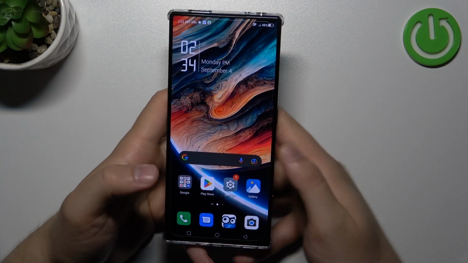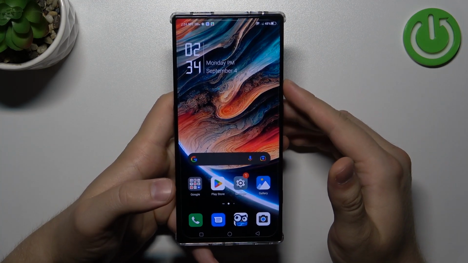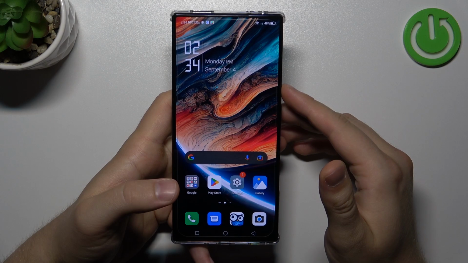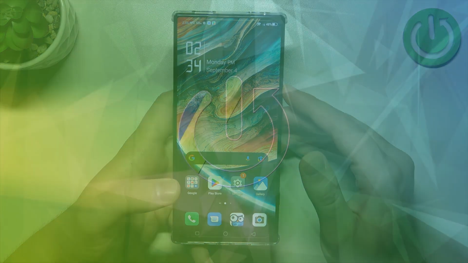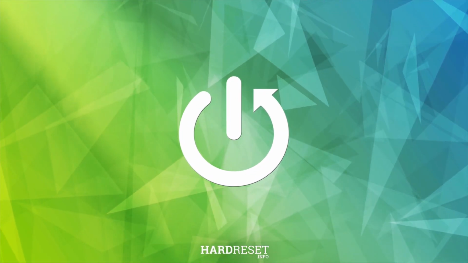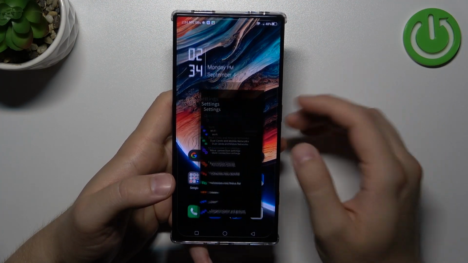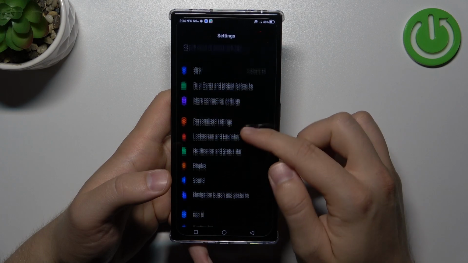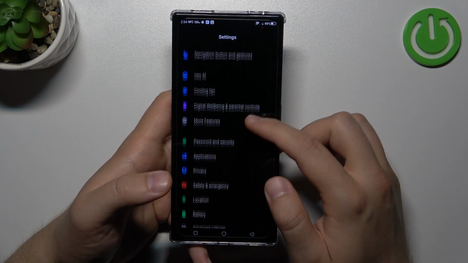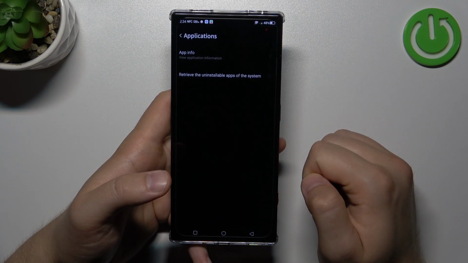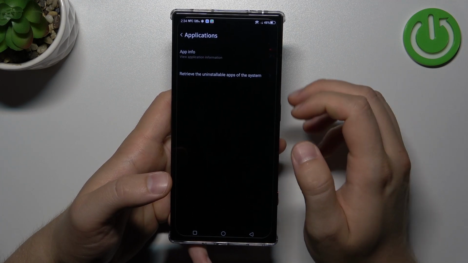Hello, in this video I'm going to show you how you can uninstall apps on your Nubia Red Magic 8 Pro. So first you have to go to the settings, then you have to scroll down and find applications. It's right here. Next, now you have to just go for the app info.